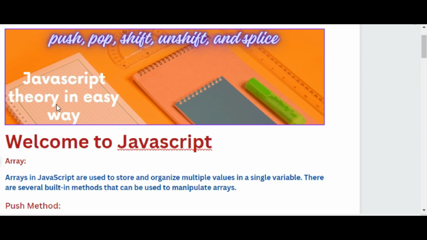So guys, I'm going to explain all about push, pop, shift, unshift and splice in arrays, right? In the last video I told you about arrays. Now I'm going to explain in depth what push, pop, shift, unshift and splice are and why we use them, with the syntax and an example for each, for your better understanding.